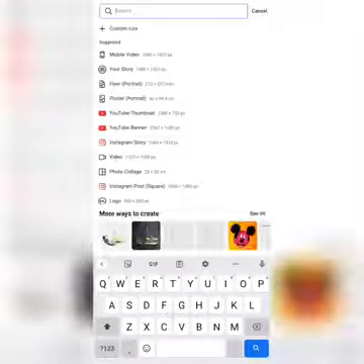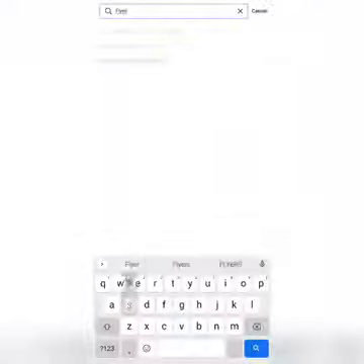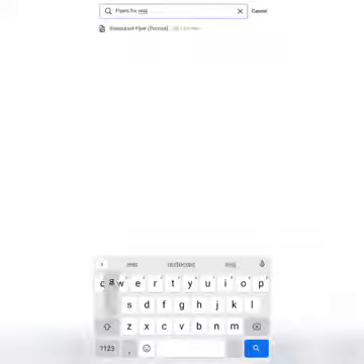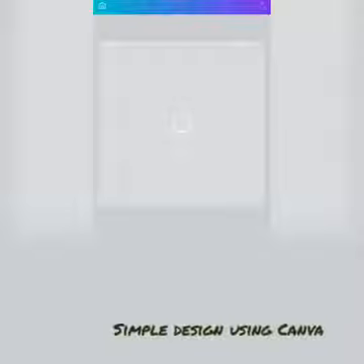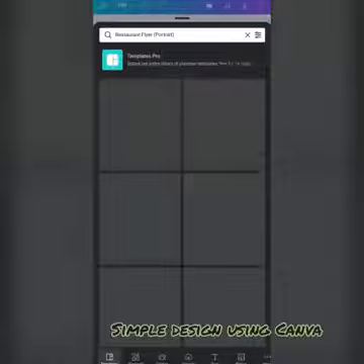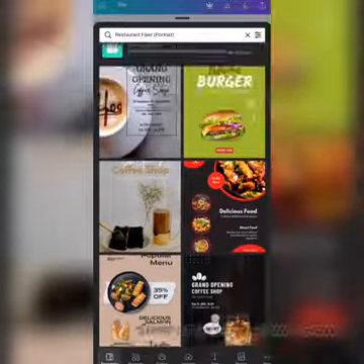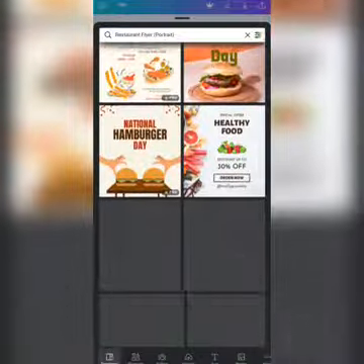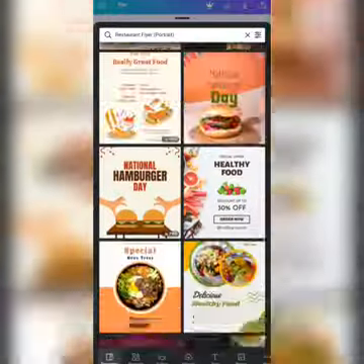Now let's say flyers for restaurant. Once you click it, it brings restaurant flyers. Can you see it here? Once you click, it will bring you different forms of flyers. Now when it brings them, you search and look for the one you would prefer to design.